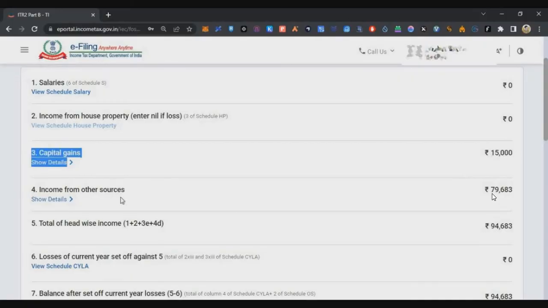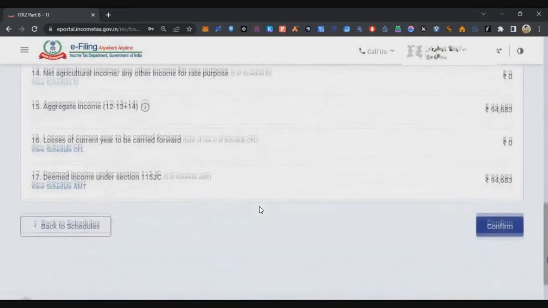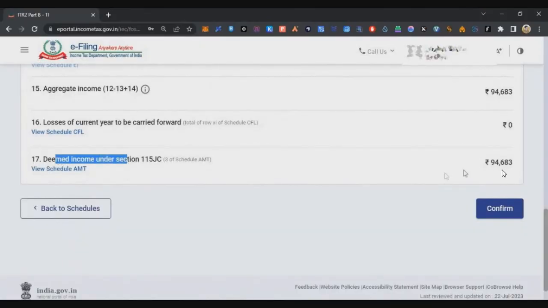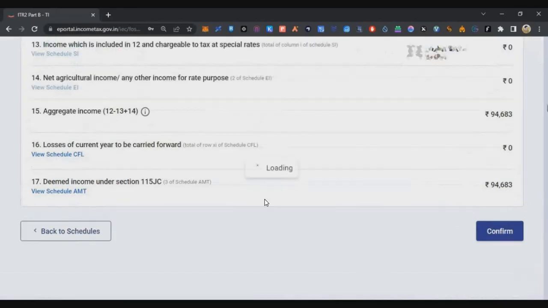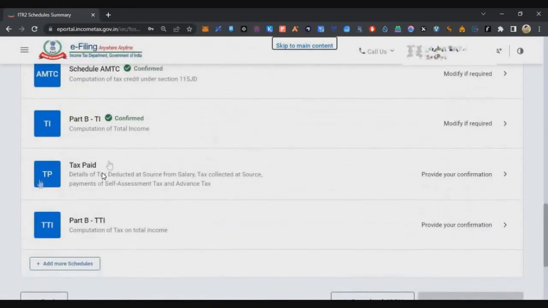So income from other sources is shown as 90,000. So total income for this financial year, in this account, is only 94,683 rupees. So now just click on confirm. Then finally you have tax paid.